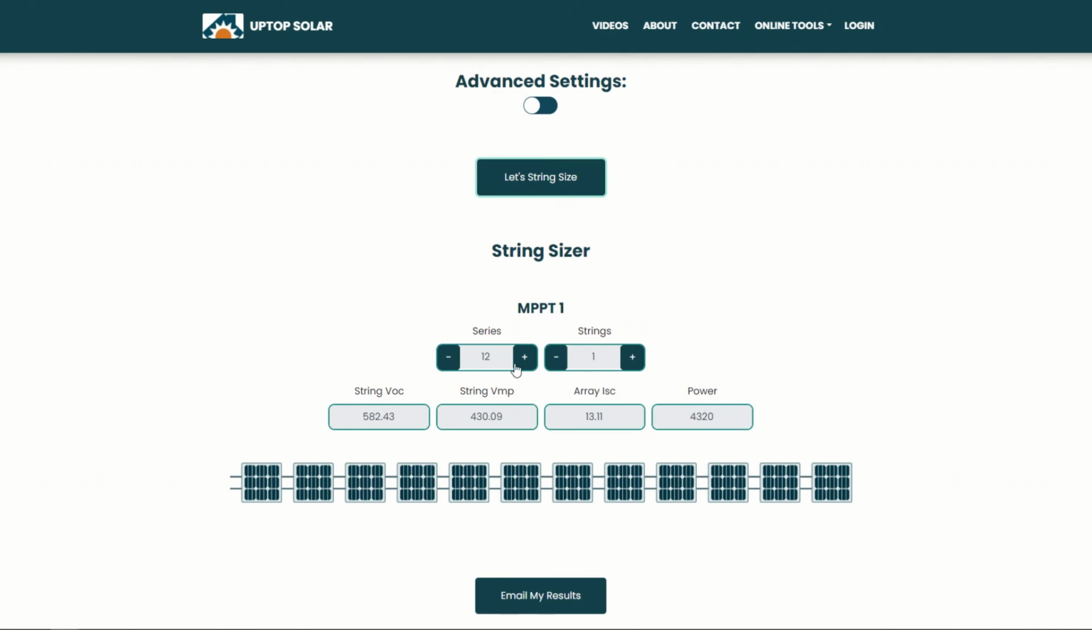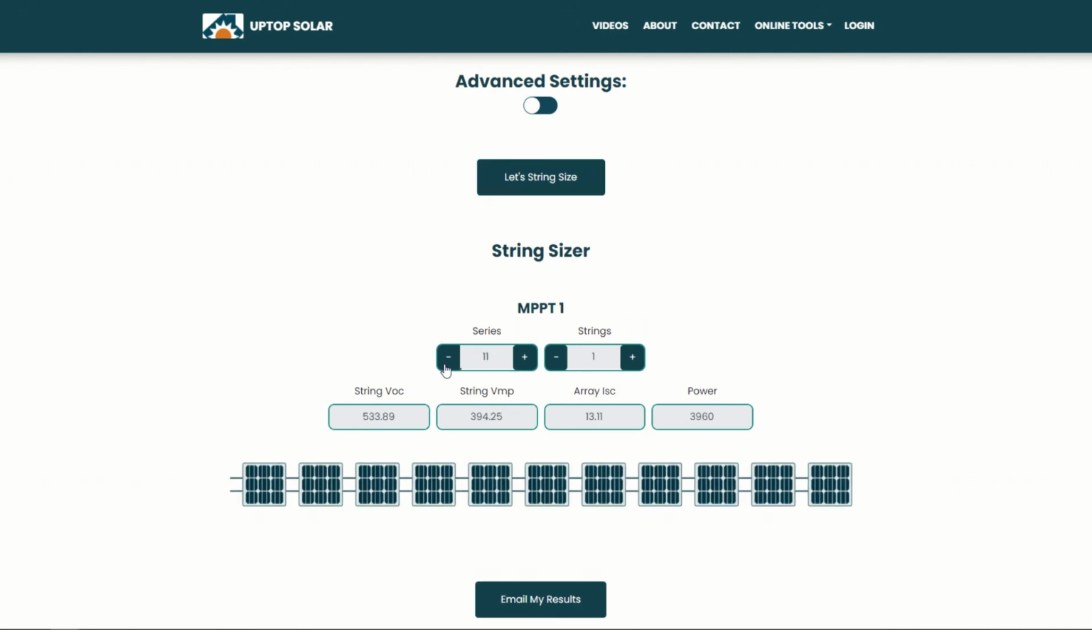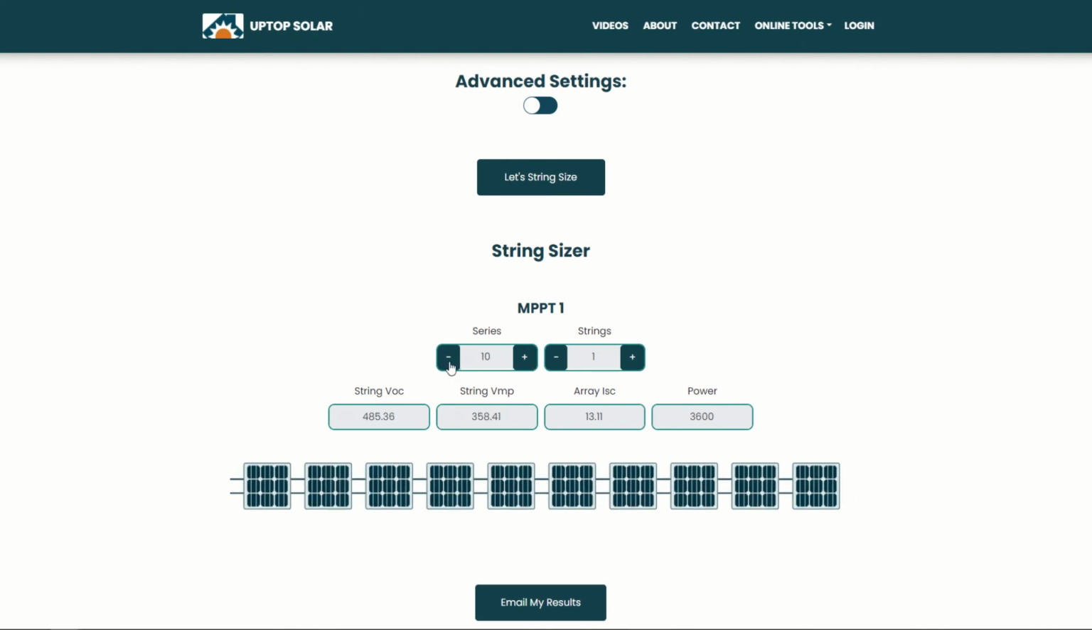What's awesome about this as well is that you can adjust it. And let's say, for example, you have a smaller roof. You know you can't fit 12 panels or 12 modules on your roof, so you can only fit 9. And then it gives you the results, and you can double check to make sure that it works for your inverter.